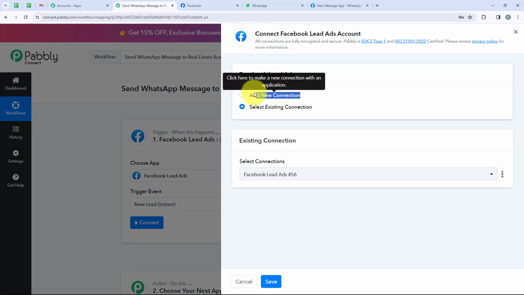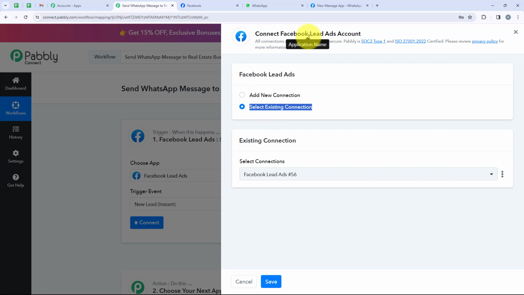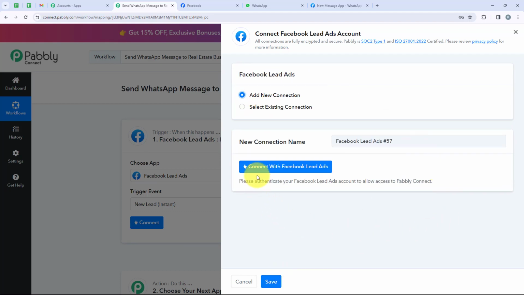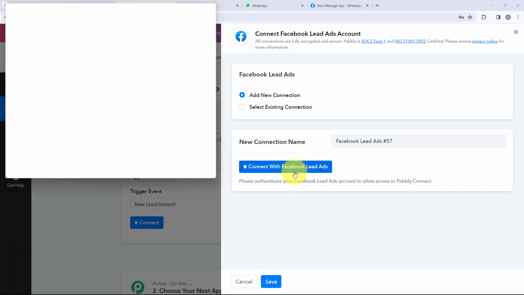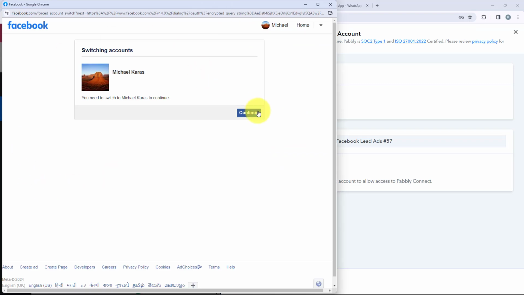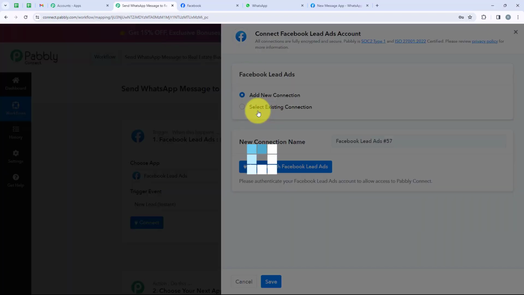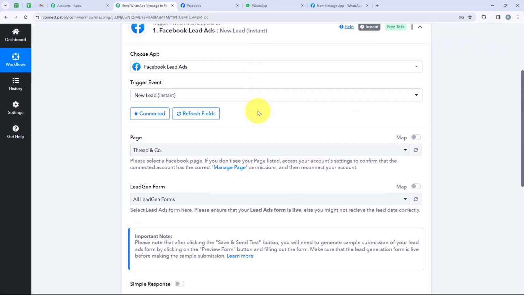And as you can see that it is asking me to add a new connection or select the existing connection. So if you have already connected your Facebook lead ads account with your Pabbly's workflow, you can click on select existing connection and then save. But if you haven't, you have to click on add a new connection and then connect with Facebook lead ads. You have to select your account and click on continue. And yes, you can see that we have successfully connected our Facebook lead ads account with our Pabbly's workflow.